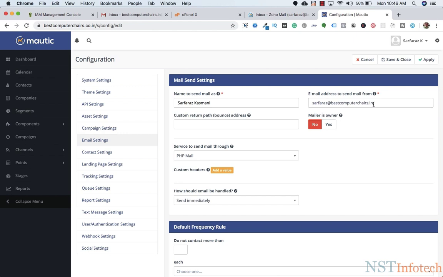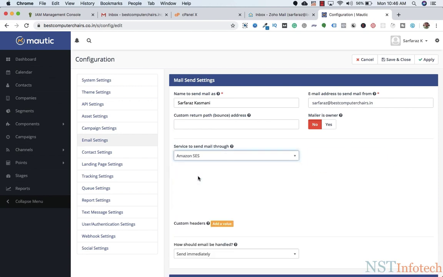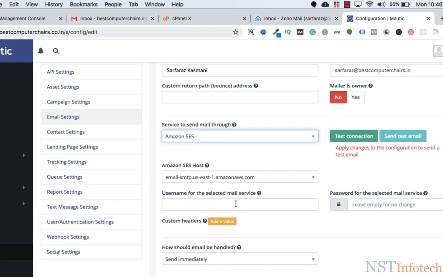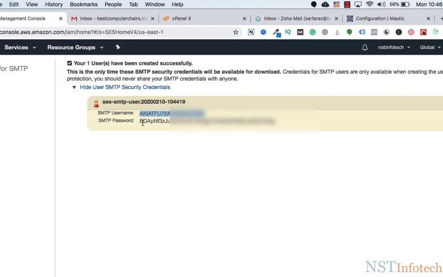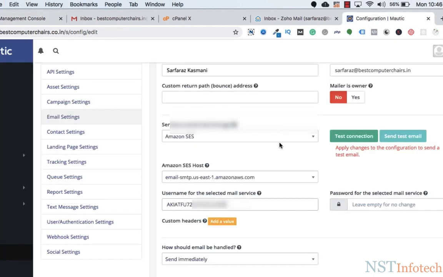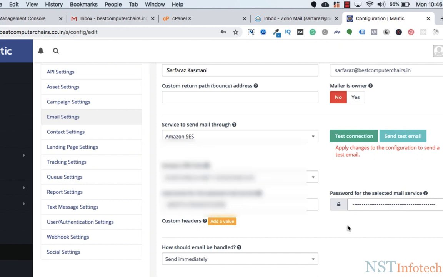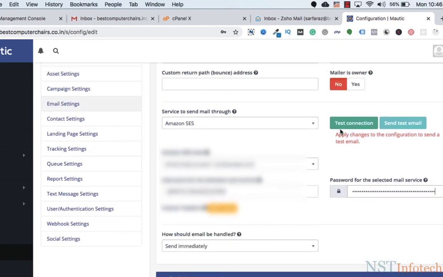Sarfaraz at bestcomputerchess.in. Okay. So now here, for the service to send mail through, we need to select Amazon SES, and here we need to put the username, and then we need to use the password. Here we need to paste the password, and then we need to test the connection.